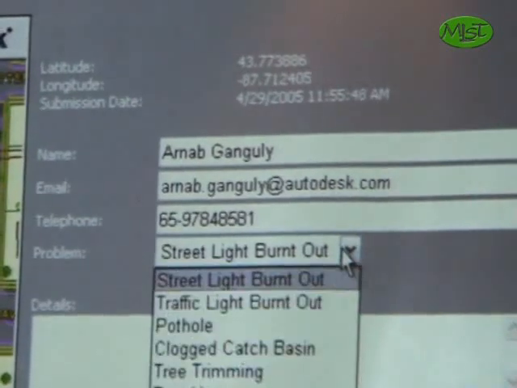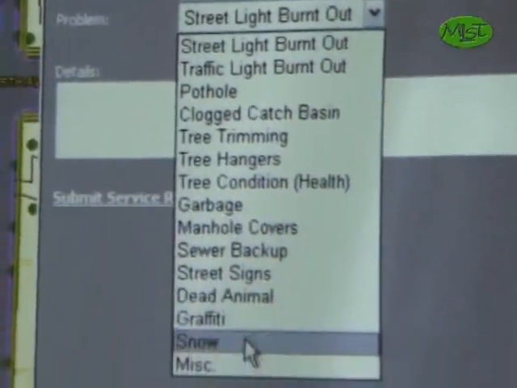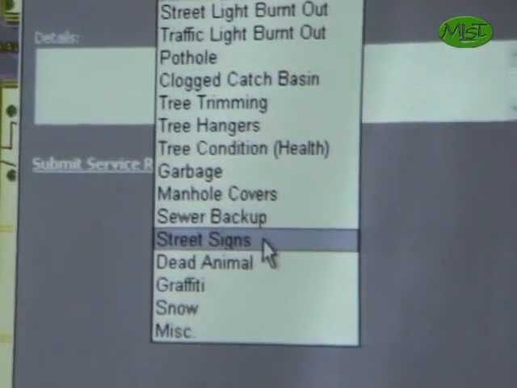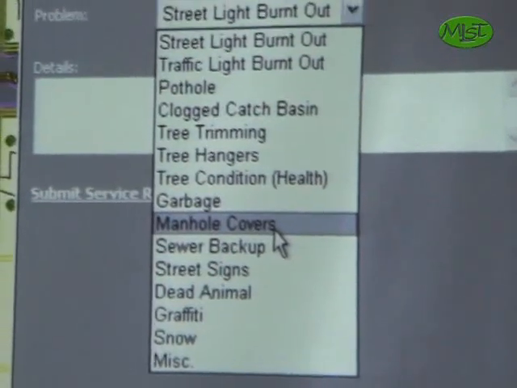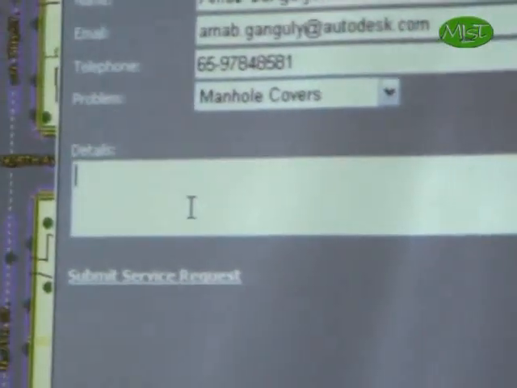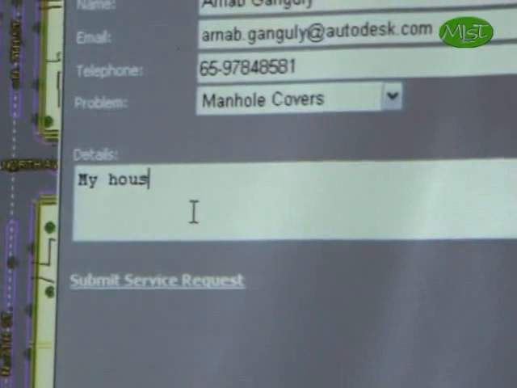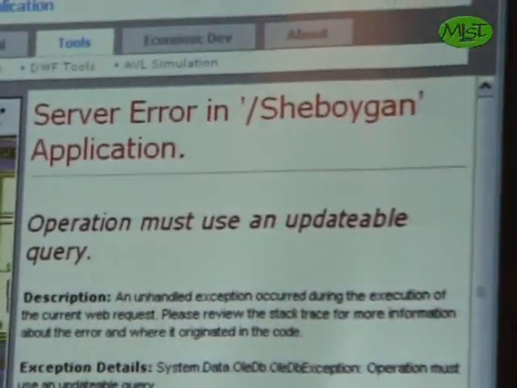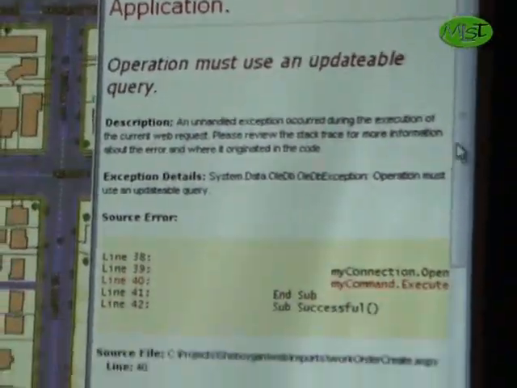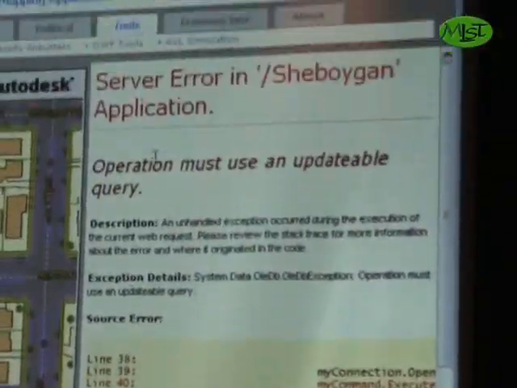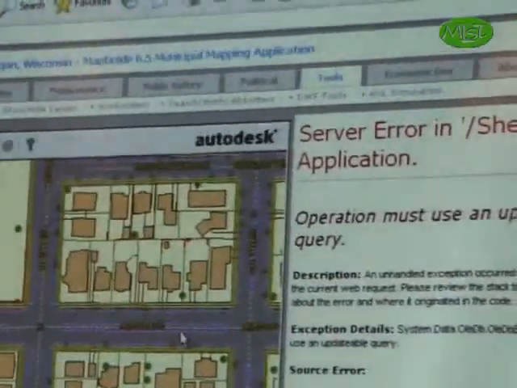And then my problem, I'll say, is that a manhole cover has blown or something. We'll say that my house is flooded because of that. So I submit the service request. I submit the service request, and in an ideal world, it actually goes in and creates an entity there.